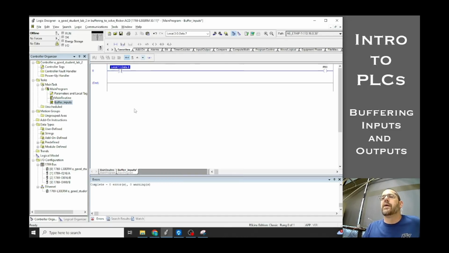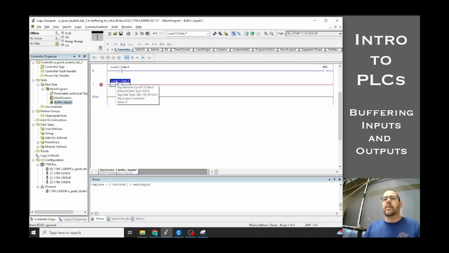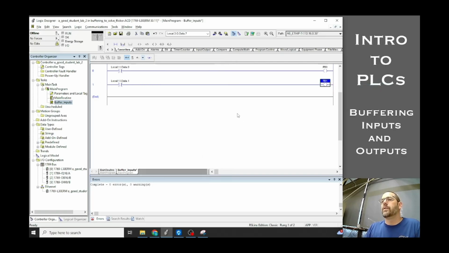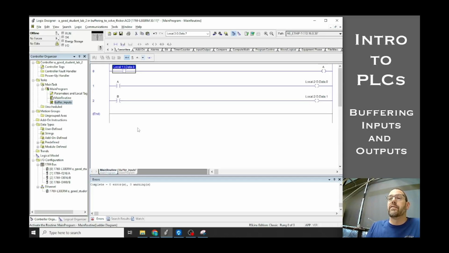And then similarly, I'm not an expert in how to, okay. So we're going to create a new rung. We're going to copy this and paste it here, and then change it to local 1 input data 1. We're going to grab a new OTE. We're going to define a new tag PB1. Again, it's a bool, create. So I now have this input buffering that reads my first 2 inputs and writes them to 2 tags that I have defined.